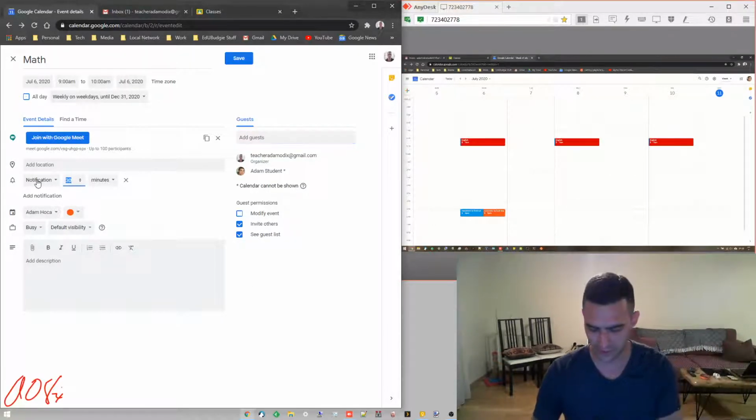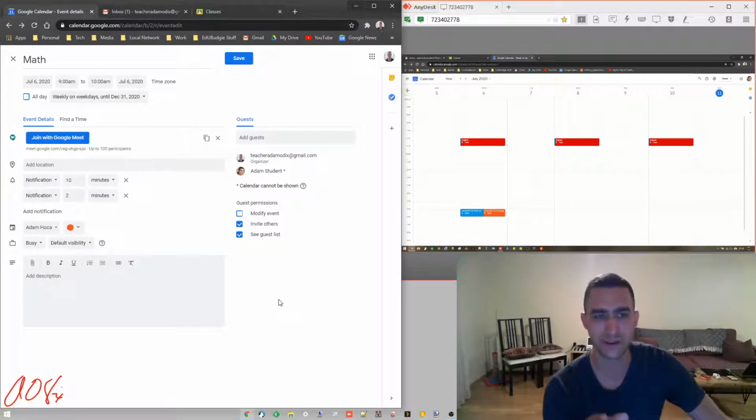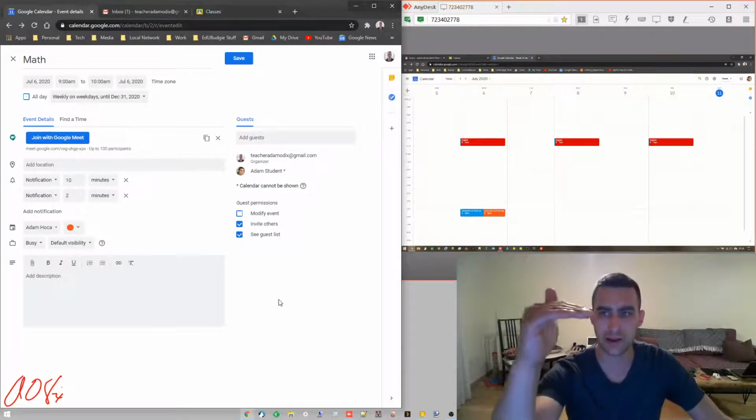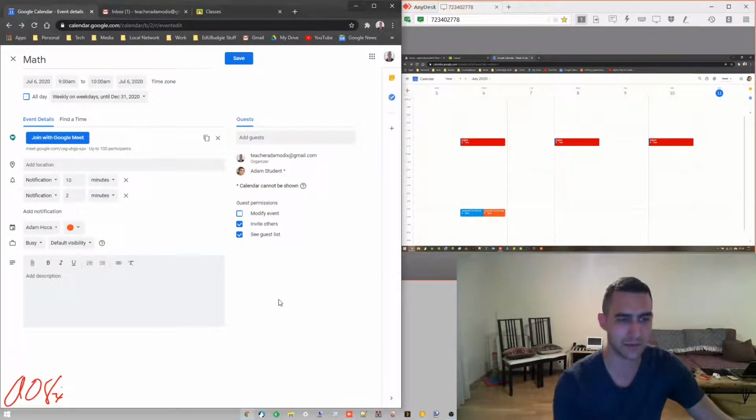Let's change the notification to 10 minutes before, and let's add another notification 2 minutes before. Now notifications will show up on a browser. If a student has a browser open on their computer, it will open up as a notification. It will also open up on their tablet and their phones. So if students are signed into their calendar on their phones and tablets, then this will pop up and remind them in all of those places.